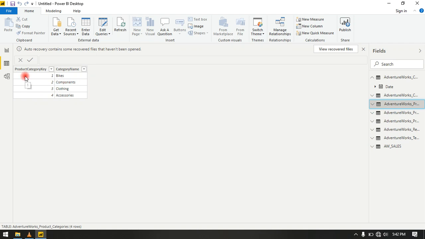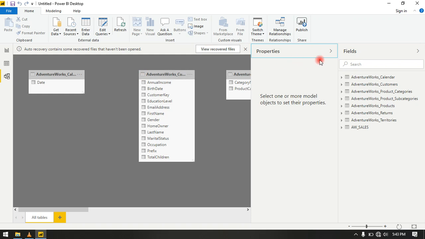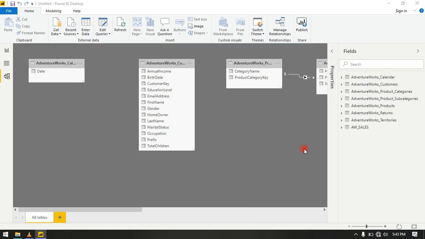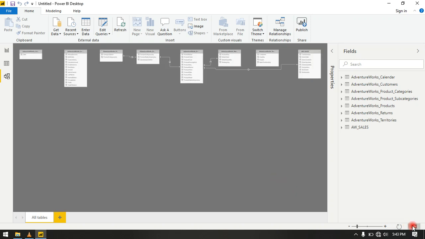Okay. So now, from here, we're talking about data modeling. Data modeling is all about building relationships between these individual tables so as to enhance our data analysis and visualization. So let's go to the relationship view. And as you can see, Power BI is so intelligent. It has already identified relationships between each of the tables, but we don't want it that way. We're going to create our own relationships between each table. So let's go ahead and create relationships between these tables.